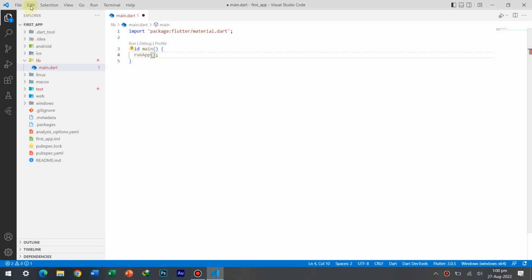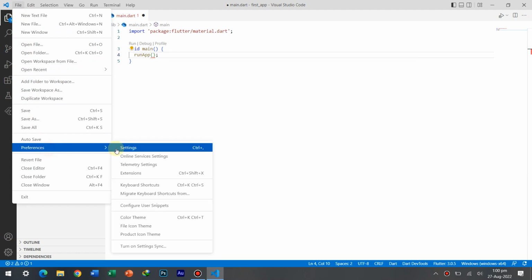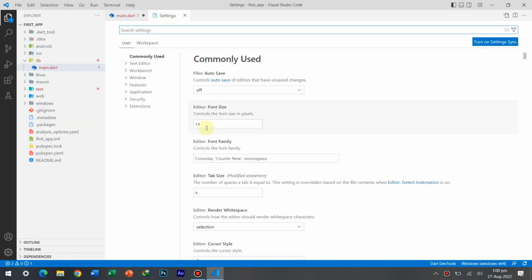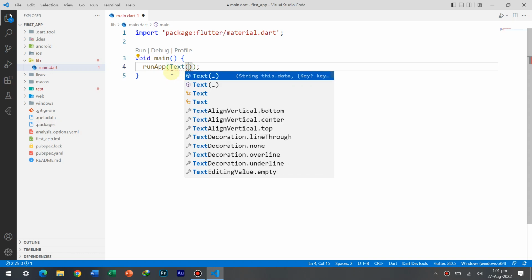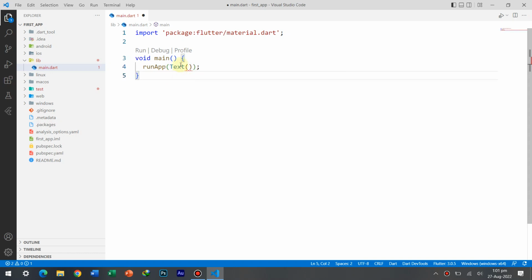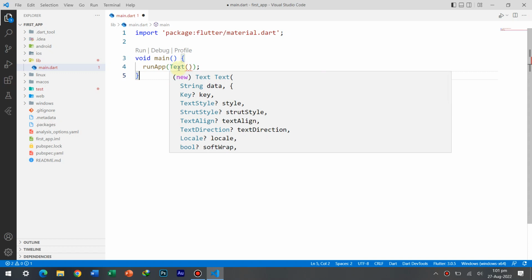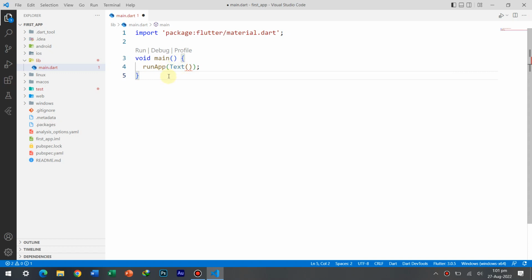Now one more thing that we need to do here is provide the root widget within this runApp method. So let me just increase the font size so that it is more clearly visible. Now here in the runApp method, we need to provide a widget that should be displayed whenever this function executes. The very basic widget that we'll be creating within this runApp is the Text widget. And this is how we are going to create a Text widget. The Text widget is an object of the Text class, which is again a widget class.